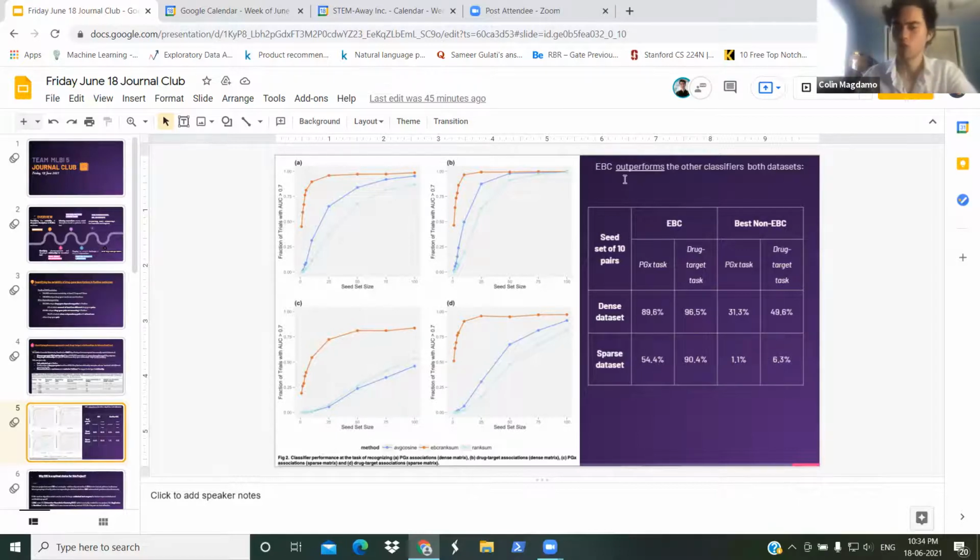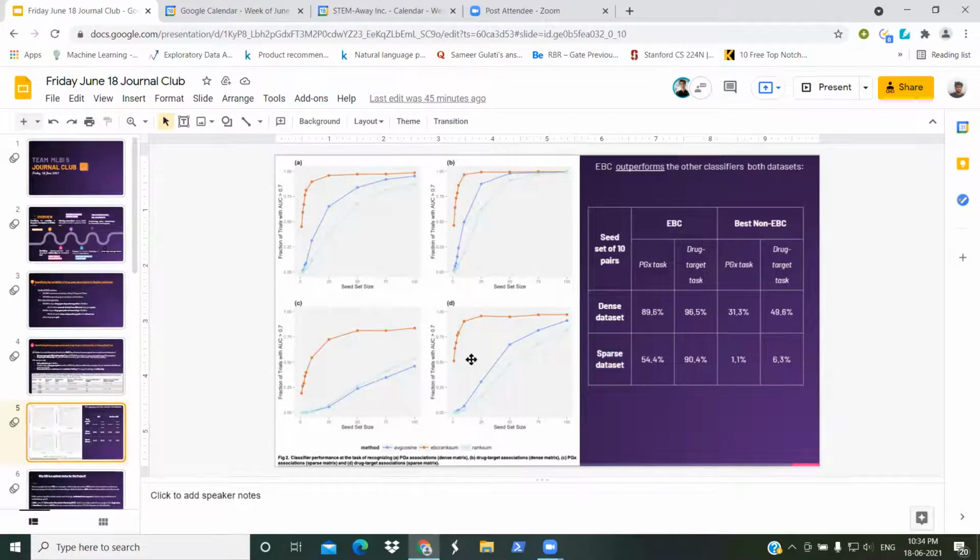So what are the non-EBC classifiers? The non-EBC classifiers are like the average cosine and rank sum, and EBC is like EBC rank sum for calculating the AUC. You can see in these graphs, this is the EBC rank sum, the deep blue is average cosine, and the light blue is rank sum. Okay, so EBC is getting 0.7 AUC, and the others are not getting that much. So EBC is outperforming the other classifiers.